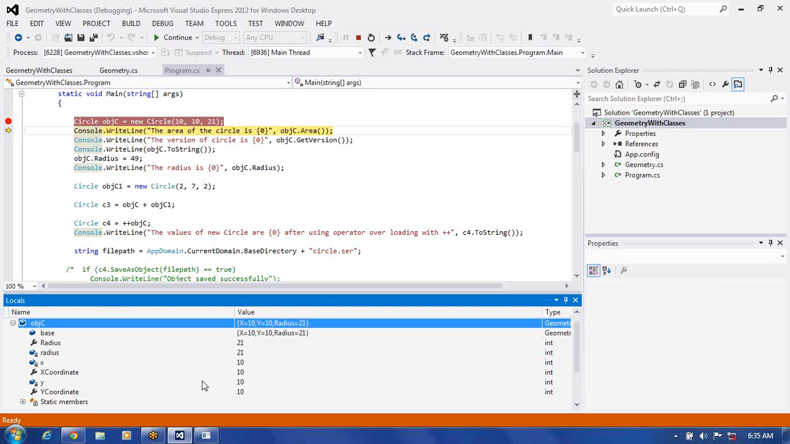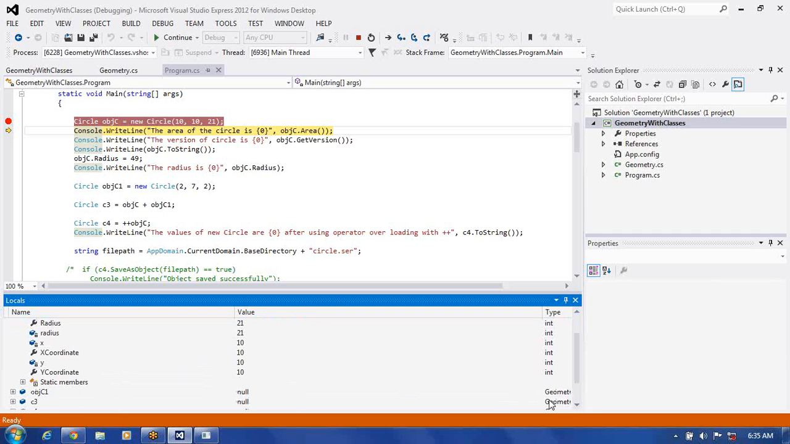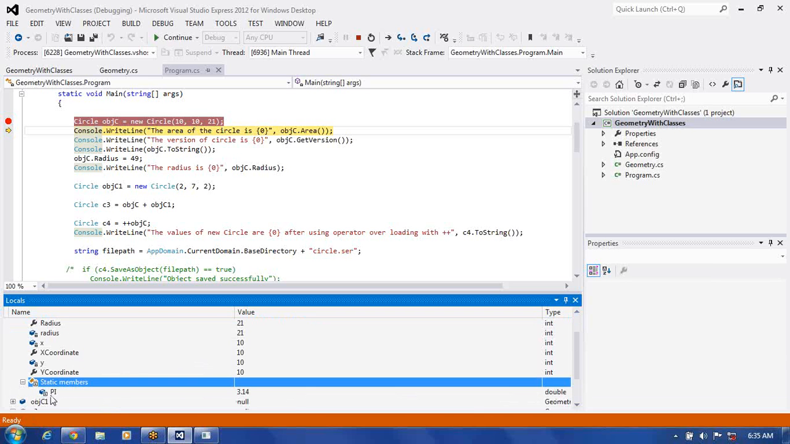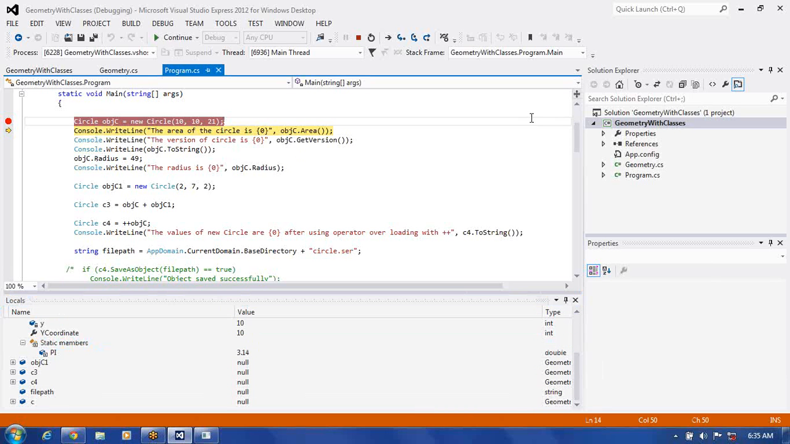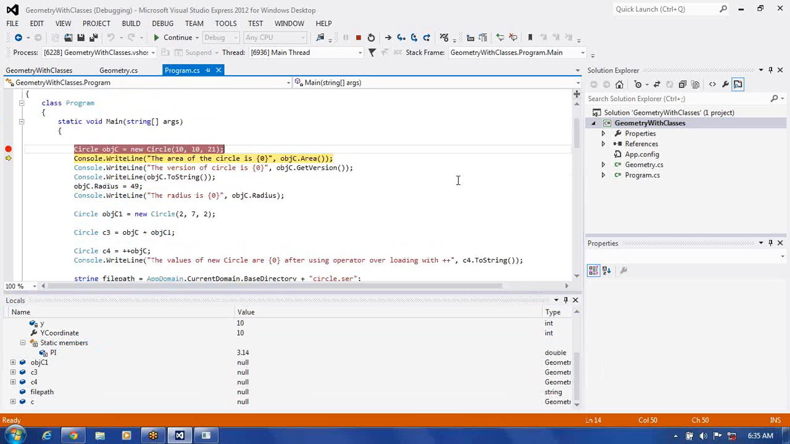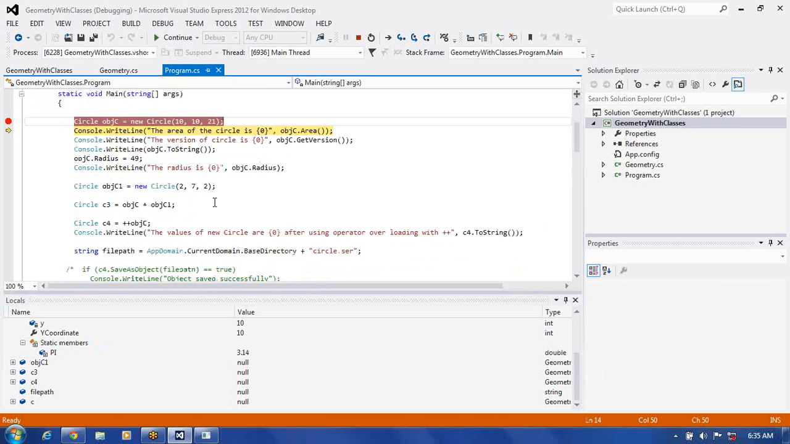Okay, so like this you have it here. Similarly, whenever you come down here, you have even static members, that is pi. Static means this cannot be modified. Once you assign the value, it cannot be modified. This is part of the Circle, and in the Circle that value is available for us. Similarly, it's showing object C1, C3, C4. In the current method, whatever variables are available can be shown. All these are called local variables, which are in the main method.